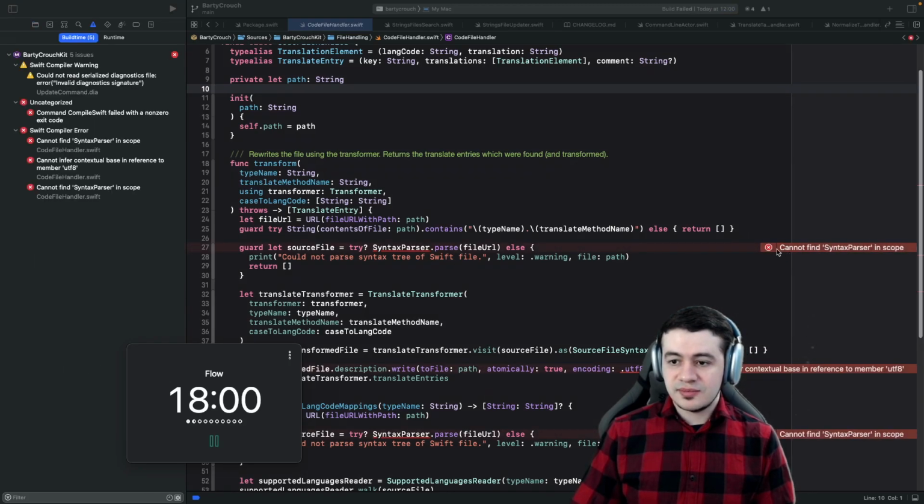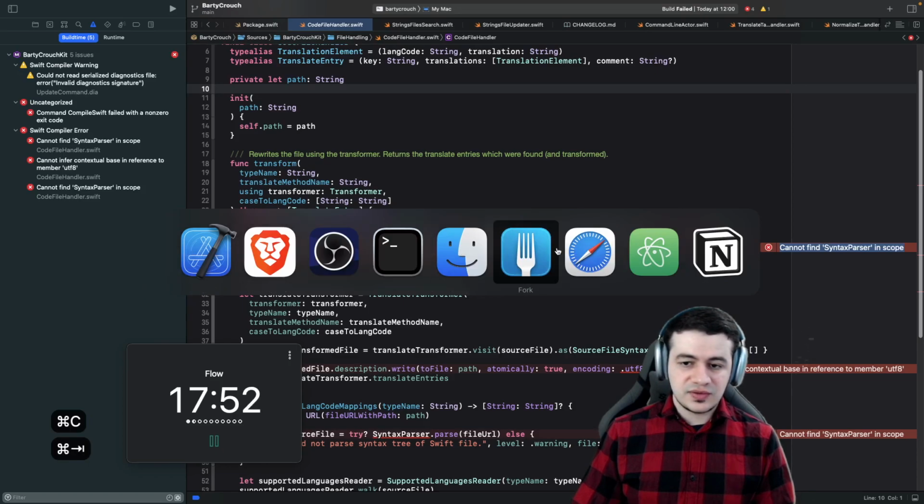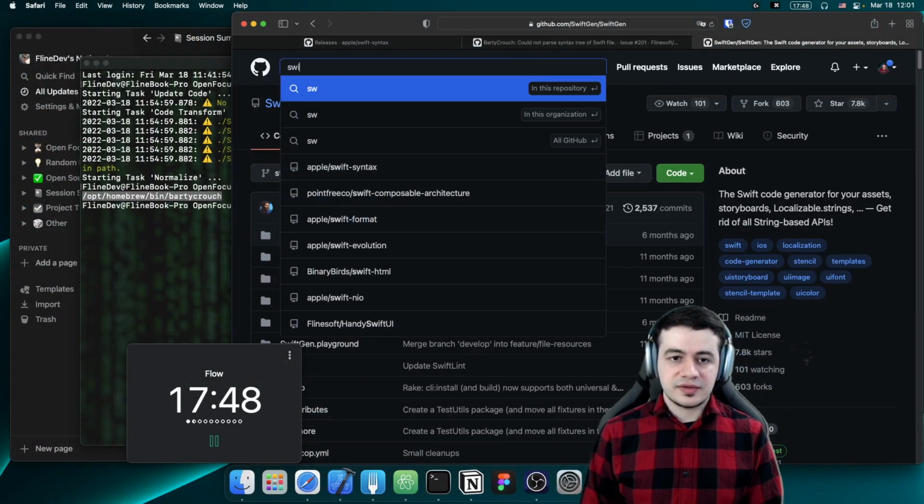Okay, so we're getting the same error here as well. Cannot find SyntaxParser in scope. This is really interesting. Let me just search for that. Maybe this is related to the issue that they were having with Syntax. Maybe it's still not fixed. Let me see.